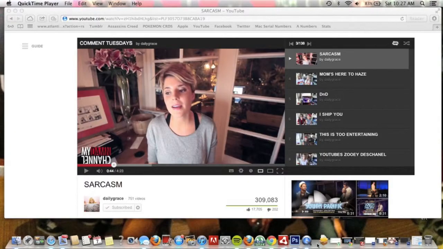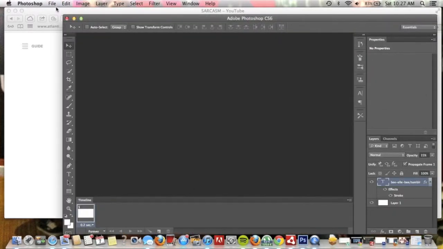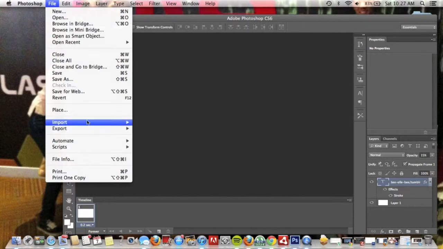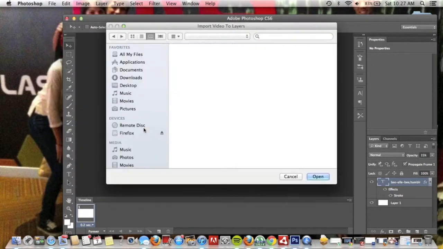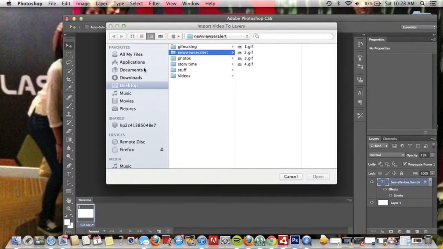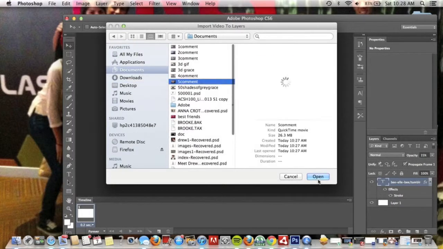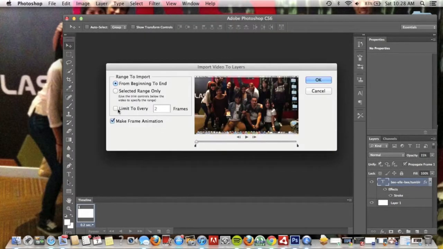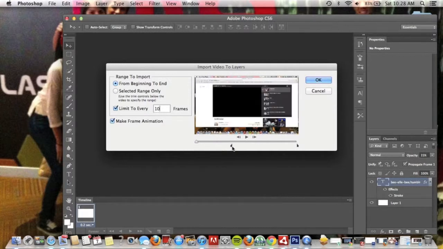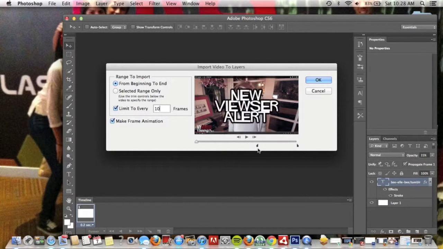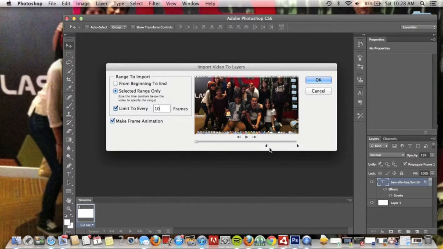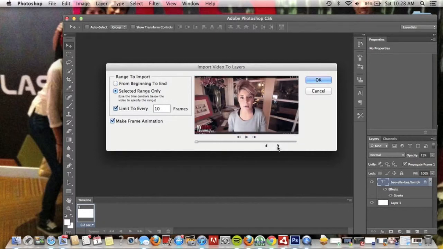So now we're going to go into Photoshop, and we're just going to import video frames to layers, find the video that you want to get, and we're going to put that at every 10 frames it will take a frame for you, and this one will automatically just make the GIF and make the frames for you, and you don't have to do any stacking or any sort of exporting.